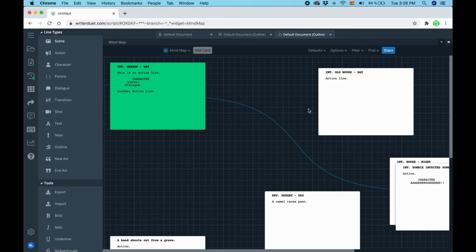Importing and exporting. This is always a big topic, because you might already have some of your screenplay in a certain format, and you want to make sure you can get it over into another software, in this case WriterDuet, or you want to output something to another software. Whatever the case, let's have a look at what WriterDuet can import and export.